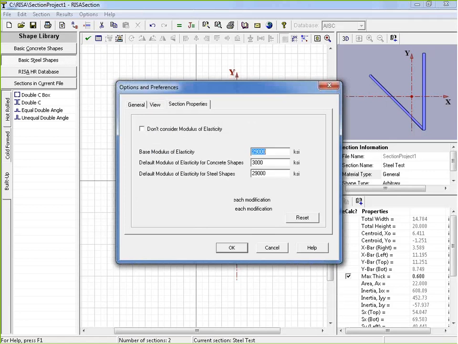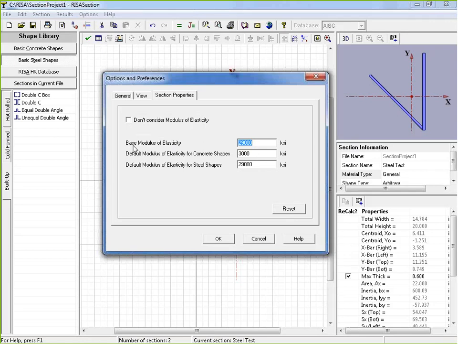We can also look at the section properties. Right here, we have a base modulus of elasticity, and it's based on what the steel is, 29,000 KSI. That base modulus allows us to specify a property multiplier, and I'll show you that in a second where you can change that. That helps you specify the relative weight of the shape's modulus of elasticity in the overall section. And we can see here we have the concrete modulus of elasticity, and we have the steel shape's modulus of elasticity. We're assuming the base is going to be the steel shape.